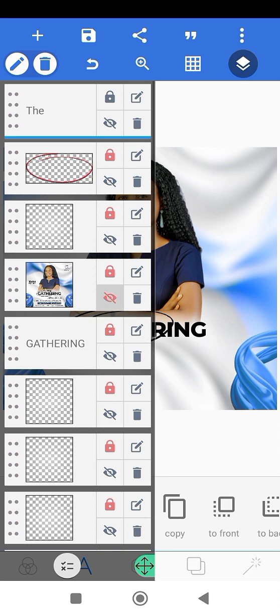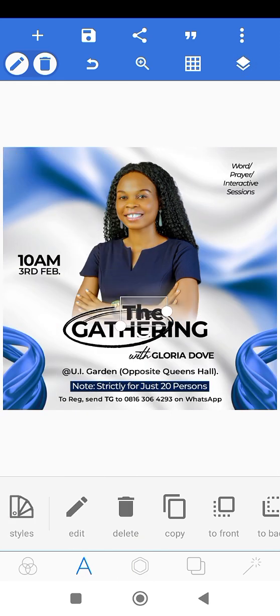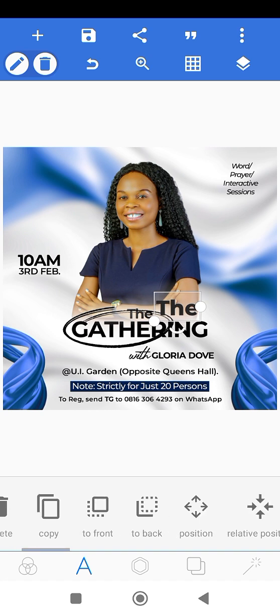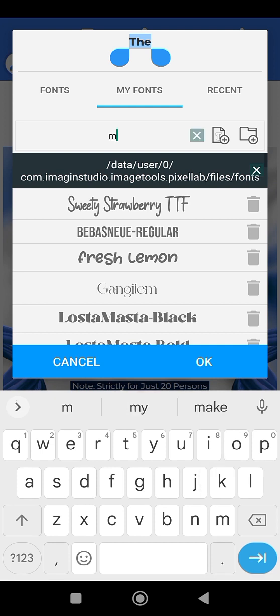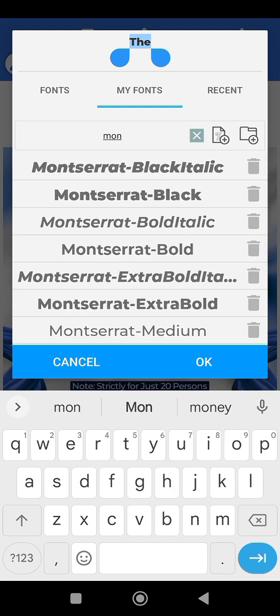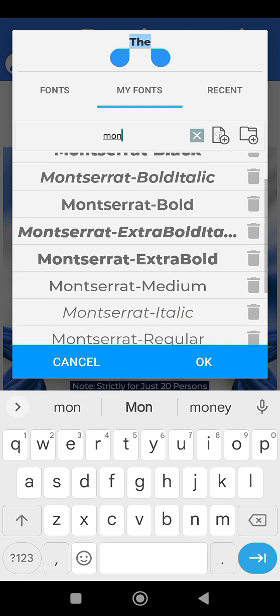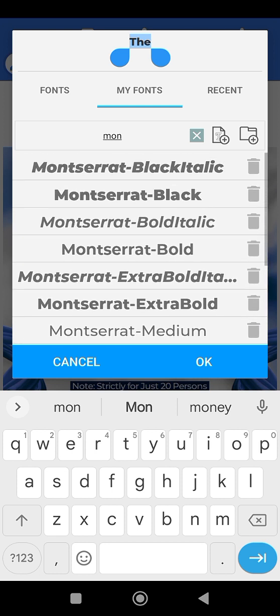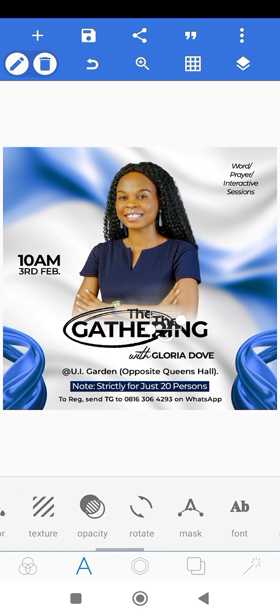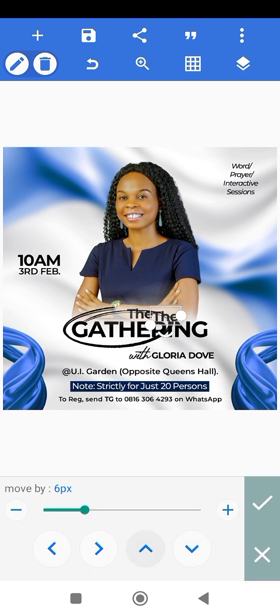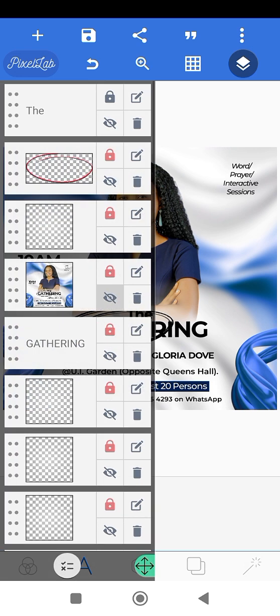Let me check our original and see. I'm going to place it here and change the style. It's still Montserrat font, but I'm going to change it. Some of these fonts come in families, like Montserrat: we have Montserrat Black Italic, Black, Bold Italic, Bold. So I'm going to change it from extra bold to just bold. I'll click OK, reduce the size this way, then go to positioning and position it this way. Let me make this invisible.